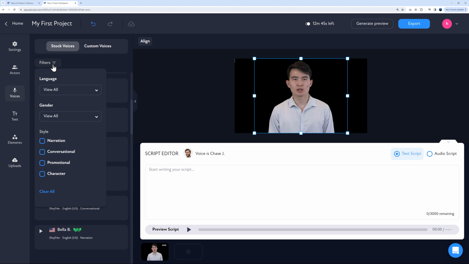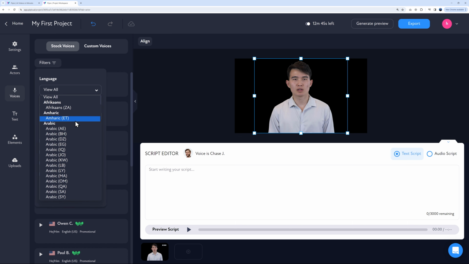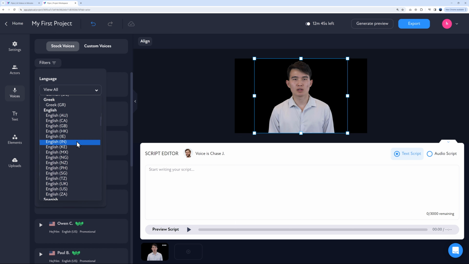And again, you can filter things down. As you can see, you can select the language, you can select the gender, and also the style. So like we said, we have narration, conversational, promotional, and character, okay? So in this case here, let's go with something more promotional, okay? Just to show you, we're going to select a male, obviously, and the language is going to be English. So let's look for English here, and we're going to select English UK, just for a change, okay?